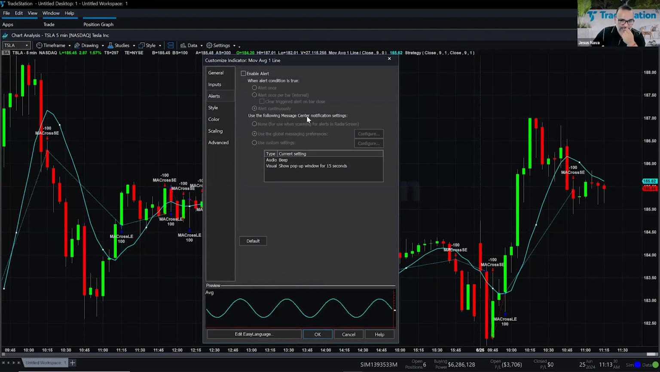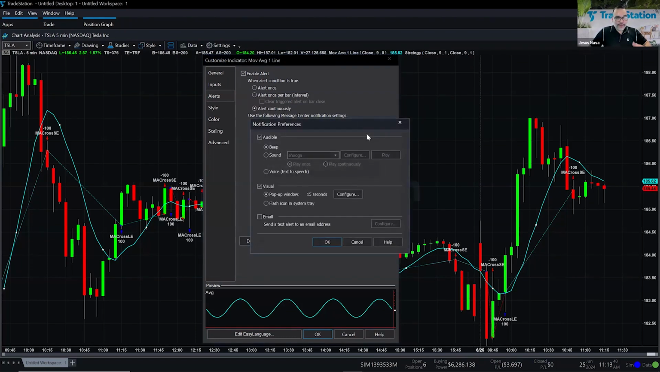For the message center notification, let me enable this for a moment. Notice that it's using the global messaging preferences. If I click on configure, then you can see all those behaviors that we talked about just a moment ago. You see the audible. You have access to sounds. By default, it's set to beep. This is the Windows default beep, but you can select a sound.